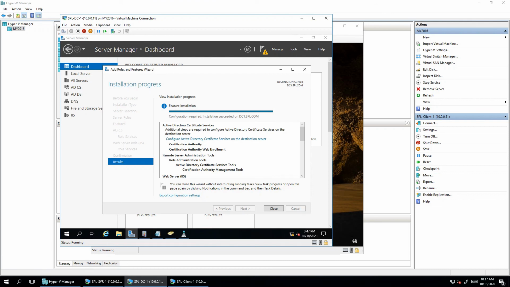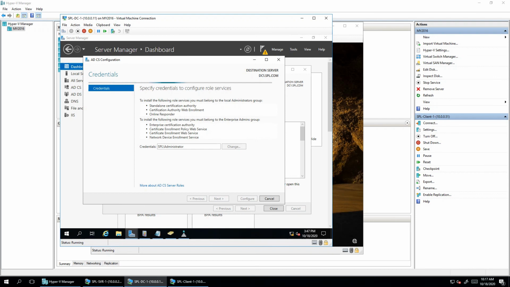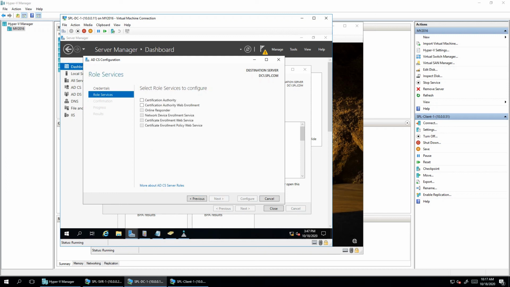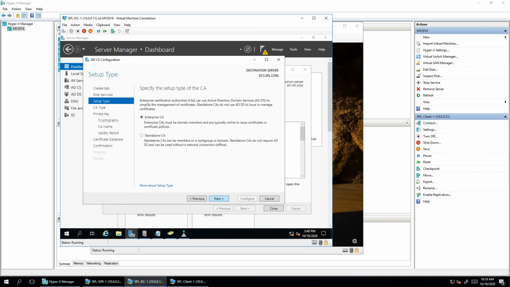Okay, so now you can see the certificate authorities are getting installed and these are ready to go. Just click on configure Active Directory certificate services. Click on this. Now you will get an option where the credential used to authenticate the role in your Active Directory is asked. Okay, so I'm just clicking on next with the same credential.